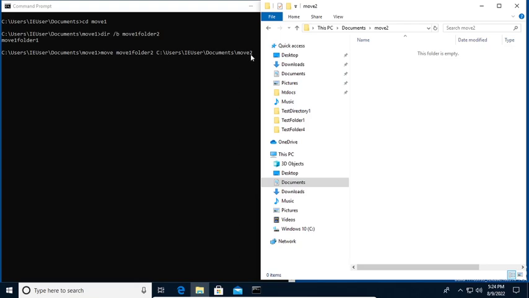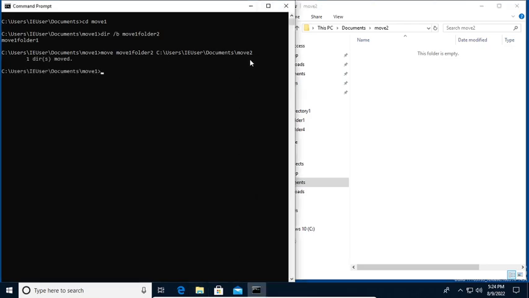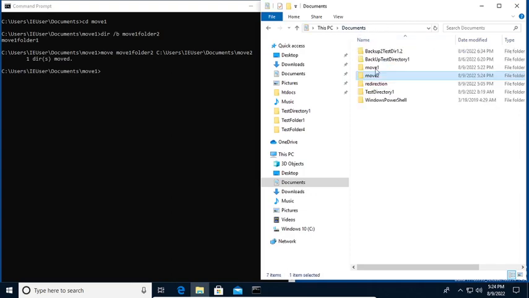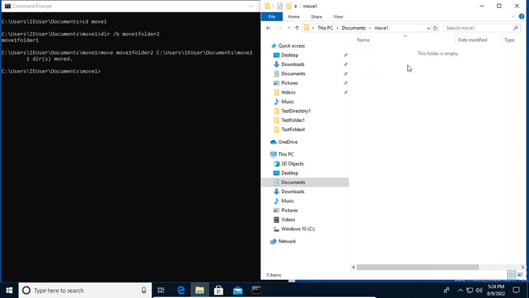Okay, the move 2. So if I press this, it says one directory moved to move 2. And if we go back to our move 1 directory here, now we can see that the folder has been moved to our move 2 folder.